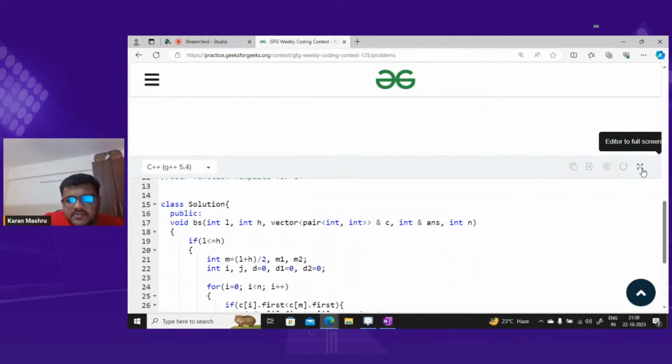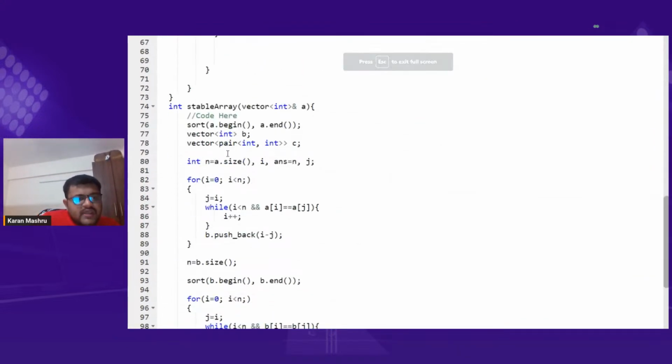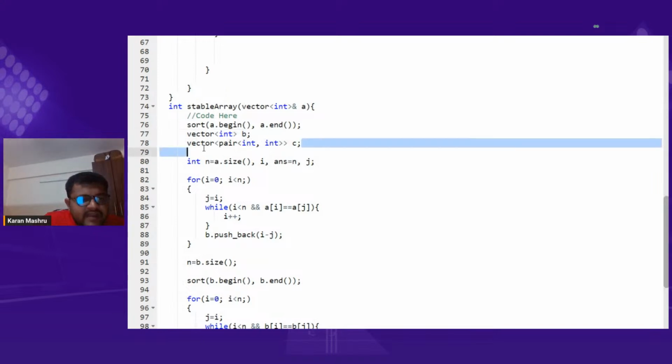Let me make it full screen. Okay, so I hope this is visible. So what I have done is, I have taken one vector b in which I will store the frequencies and sort them. I have taken one vector c in which I will store the frequency and the number of elements whose frequency is that. Are you getting my point? The last array of pairs which I showed.